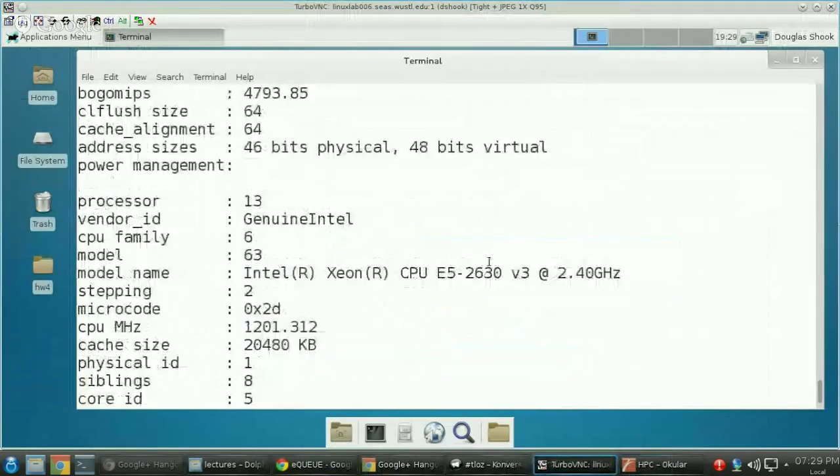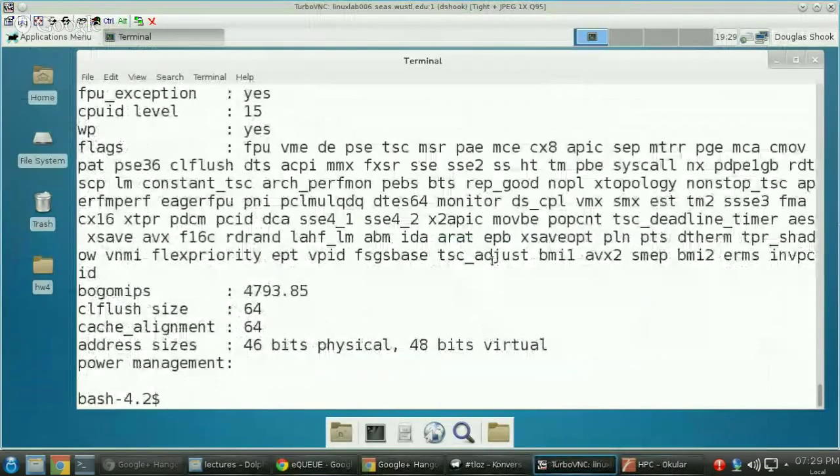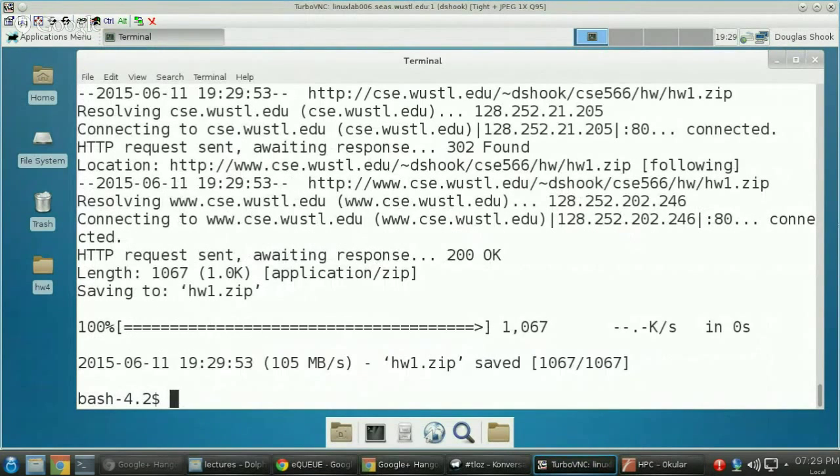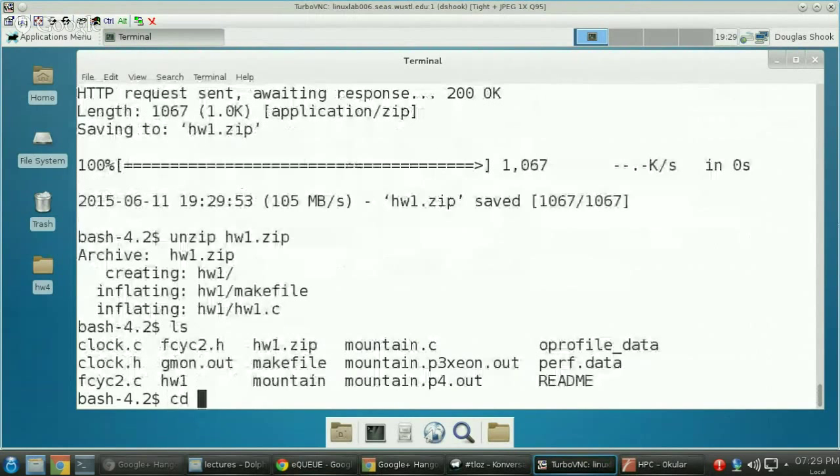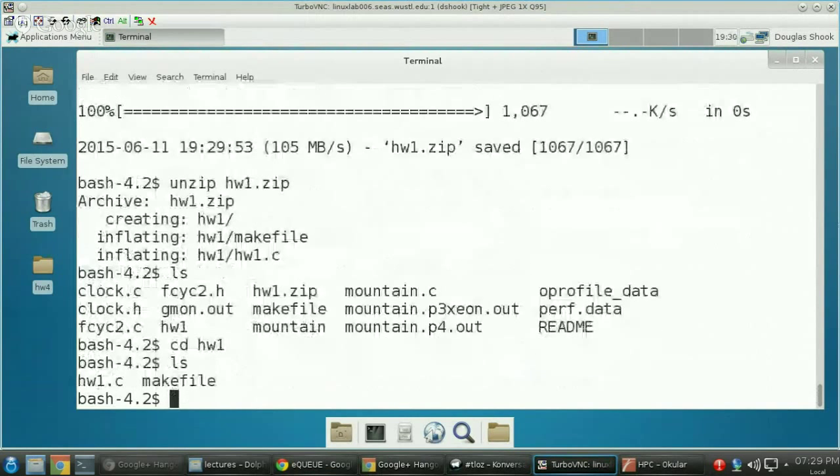All right, cool. Here's my terminal. So I'm just going to pull down wget CSE566 1.1.zip. There it is. All right, cool. There's not a lot going on here. You got one C file and you got a make file. Let's take a look at the C file first.